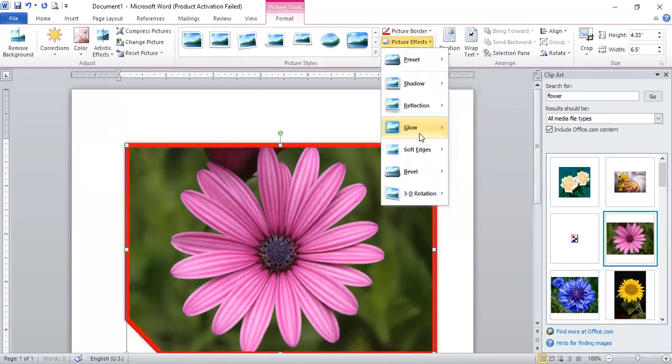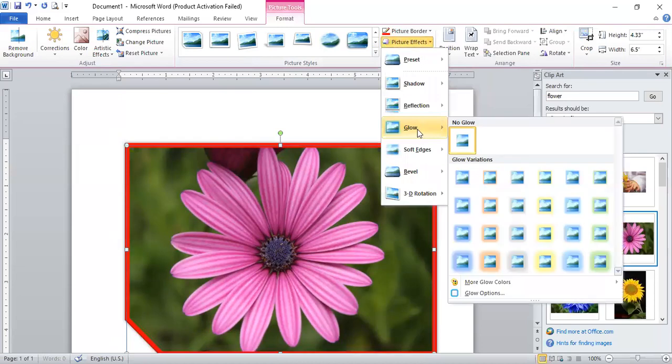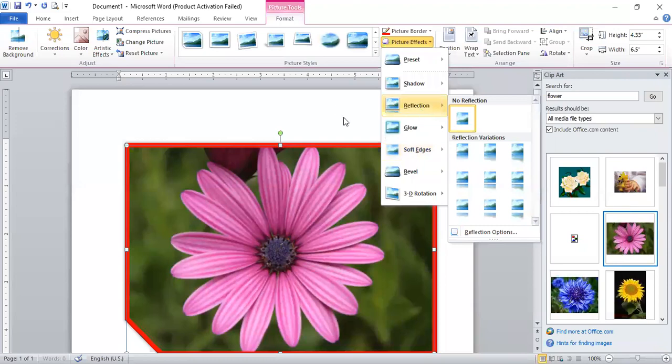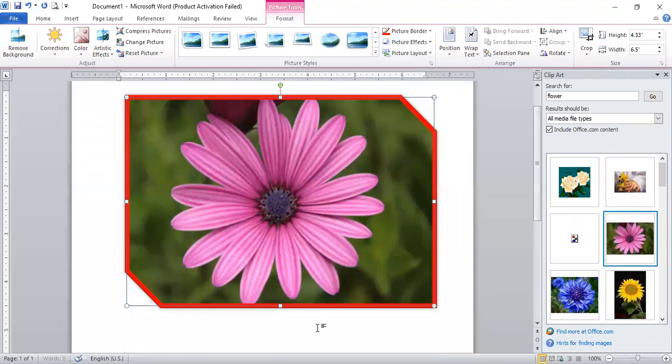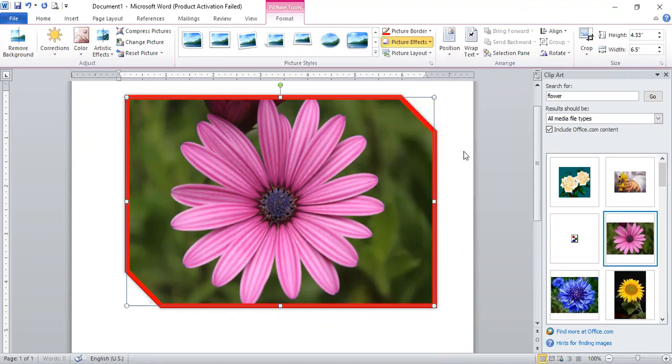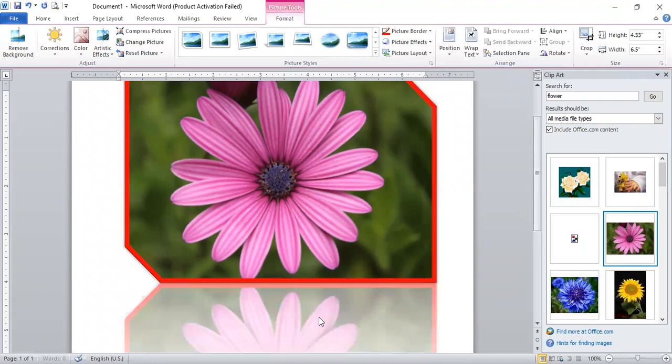Likewise, we have some other effects also, like this is the glow effect, soft edges, reflection effect, right? I'll show you reflection. Right now, there's no reflection. You can see at the bottom, there's no reflection. So I'll add reflection from here. The moment you add reflection, you'll find some reflection of this image just below it. Fine. You can see this reflection has come.